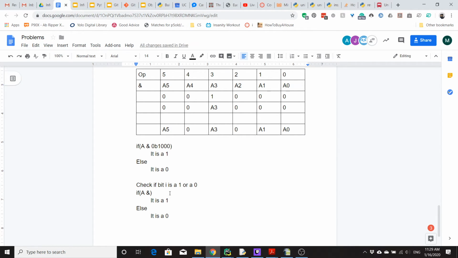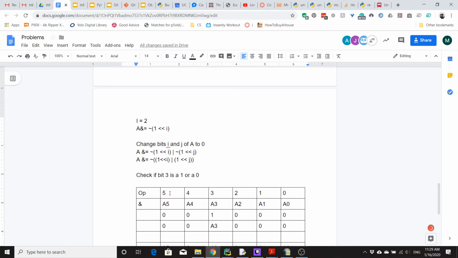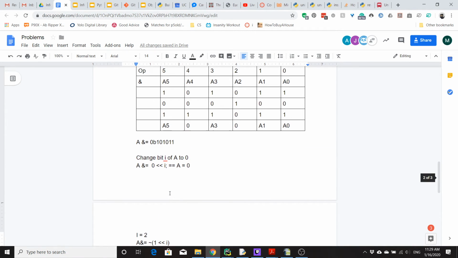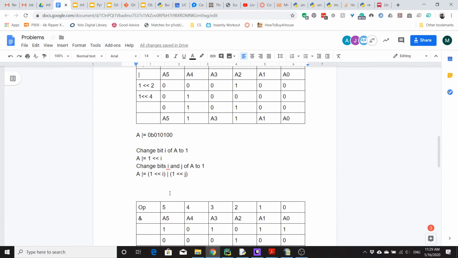And how have we been doing bit I this entire time? Not AND-equals, that changes A, and we don't want to change A. But how have we been doing bit I every single time up until here? Bit I, bit I. How have we always specified bit I?